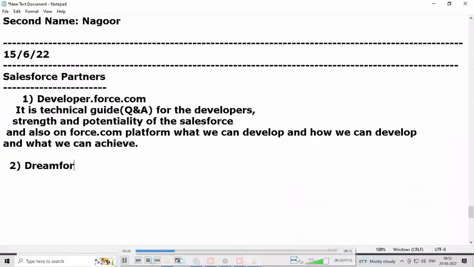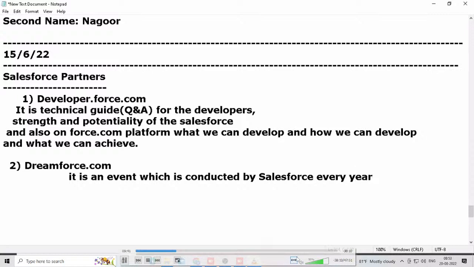Next, Dreamforce.com. Do you know what Dreamforce.com is? It is an event conducted by Salesforce every year. Understand, everyone? What is the event name? Dreamforce.com. It's an event which is conducted by Salesforce every year.